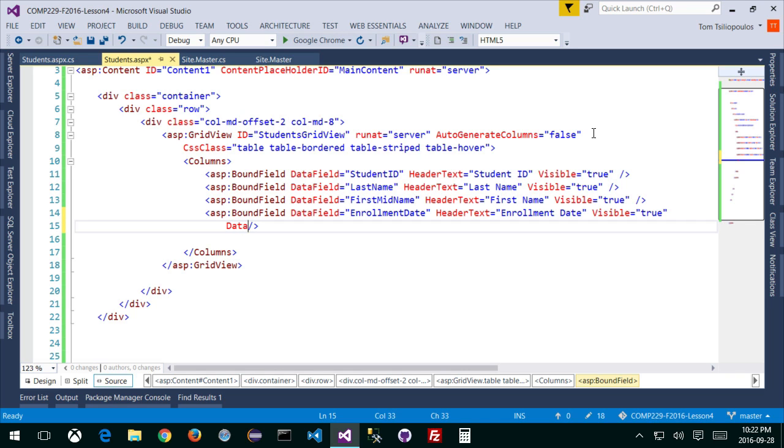I can say DataFormatString is equal to, and inside there I can format it so it looks like MMM, dd, and then yyyy, and then close it off, and that will give me my format string for what it's going to look like in my table. So save that. I'll let you look at that for a second. See what I've done. So again, I'm manually data binding, as opposed to drag and drop and making it work with the old web forms way.